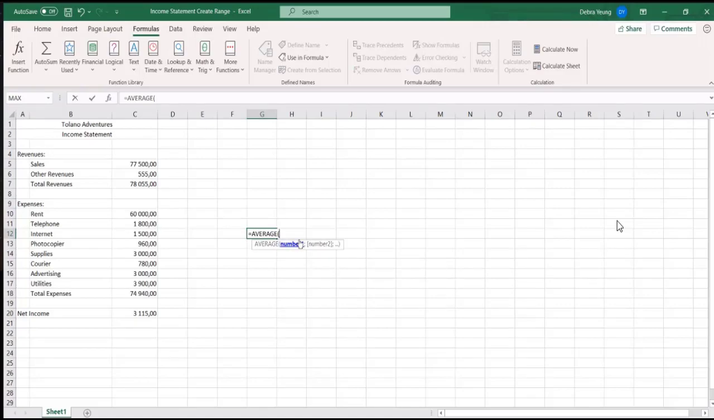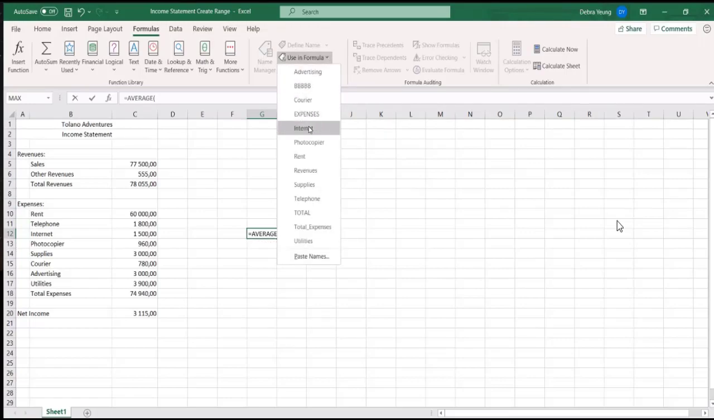I can't remember which names I used. Thankfully, when I'm in edit mode, which I'm in right now, in the middle of a formula, if you go up to define names, you notice the only thing that's available is this one here. So if you forget the name of a range, like I just did, select this, and I can say the average of, I don't know, expenses.